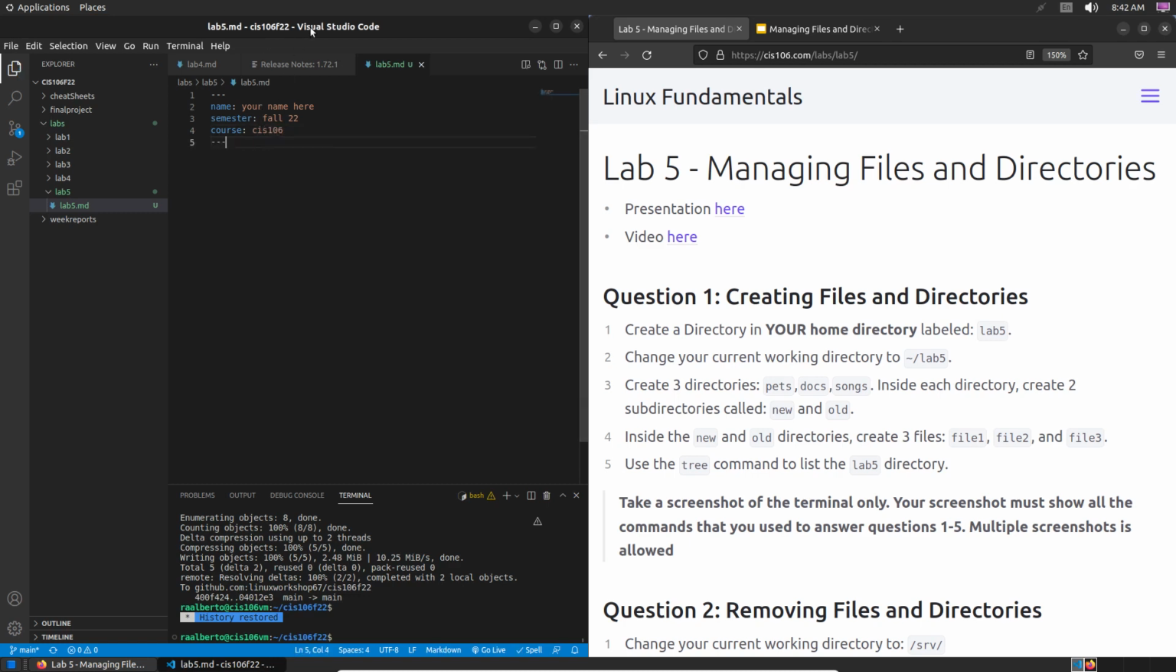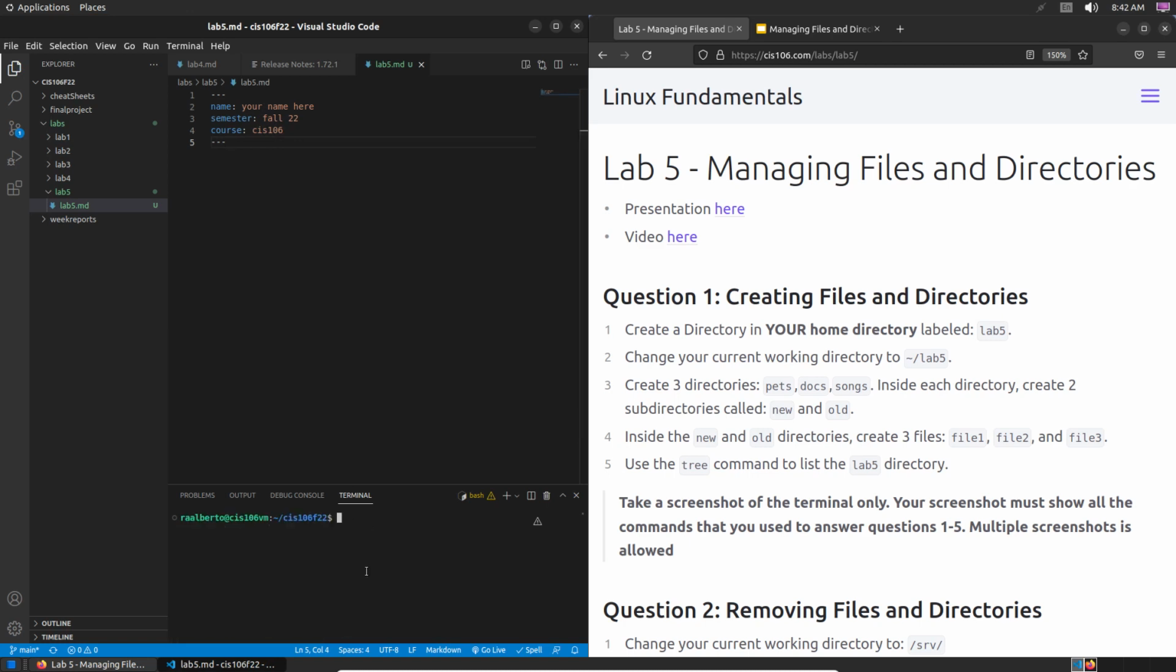I'm going to save my file, and now what I'm going to do is make sure that my GitHub repository and my computer are up to date. This is the message you should receive. Always make sure that you're running your git commands from your CIS 106 folder from your repository. And I'm just going to make a quick push.